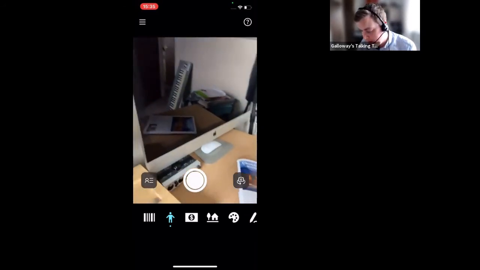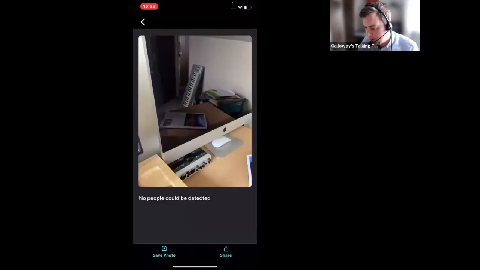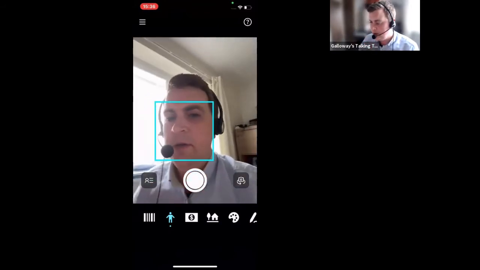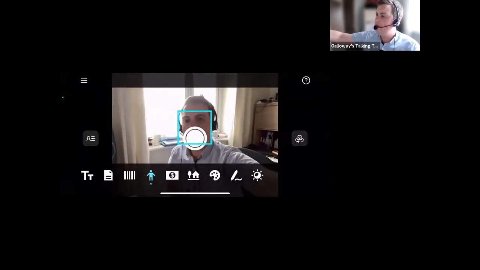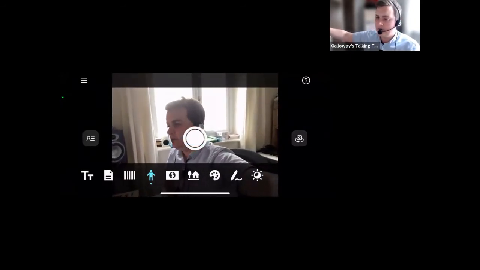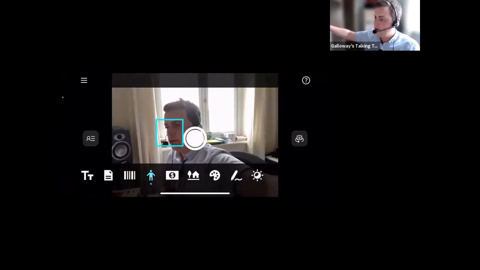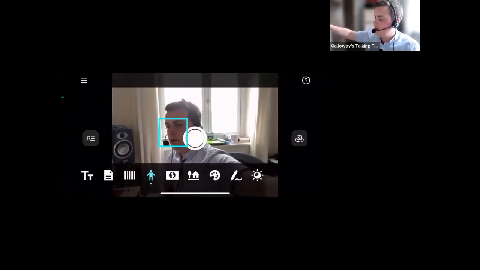So if I go back to selfie mode again, let me change. Process it. No, people could be detected. Didn't mean to do that. Okay. I go back into selfie mode. One face near bottom left. Andy near center. Less than a meter away. Andy near center. One face near center. Andy near center. Less than a meter away.